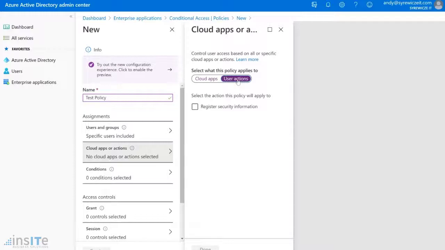So for example, if I wanted to make sure that my users were on a network that I trust, and only at that location can they register multi-factor authentication information, that's what this option here is for. So most cases, you're not going to use that unless you're turning on MFA for the first time. But we're going to stick with cloud apps for this option.